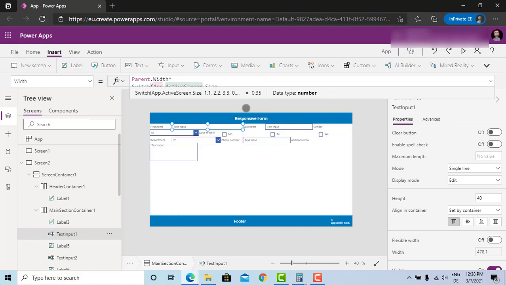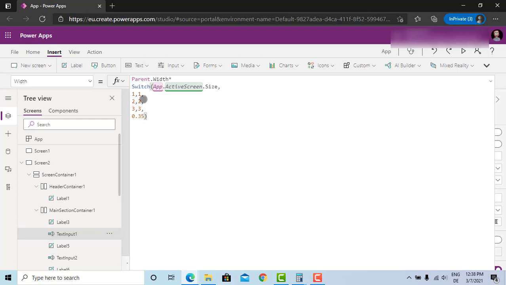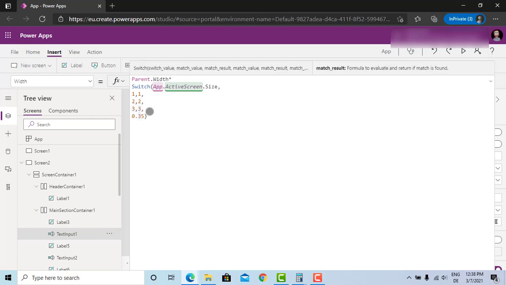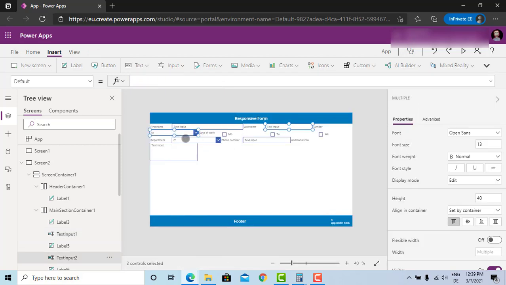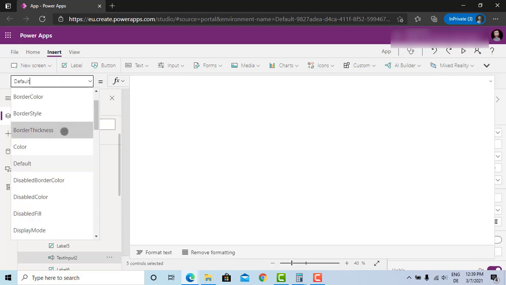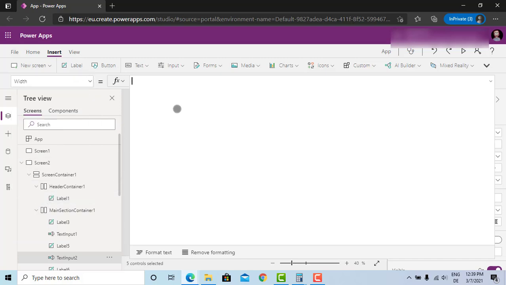And that means that it's going to somehow adapt to the screen that is seeing that. So let's go to the third screen. As soon as the screen becomes smaller, then we can also choose the 0.35, and on the 2 we put 0.7, and on the 1 we just put 0.85. What we're going to do, we're going to copy this. Let's use it for every input box we have here. And we go to width, select width, and put it there.